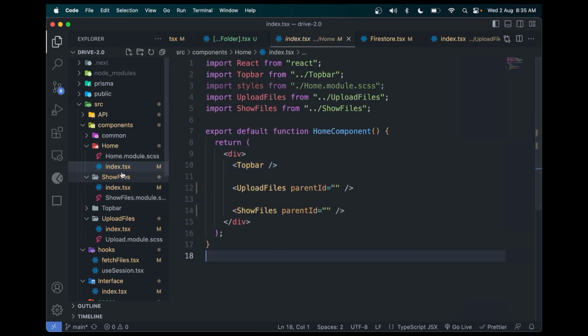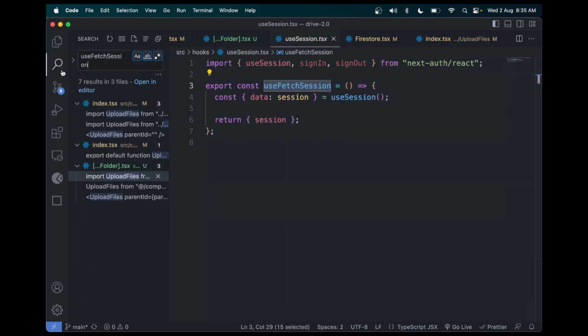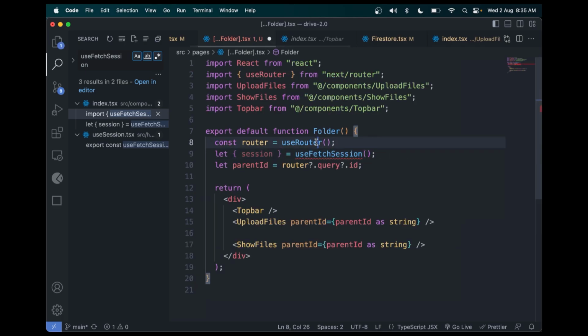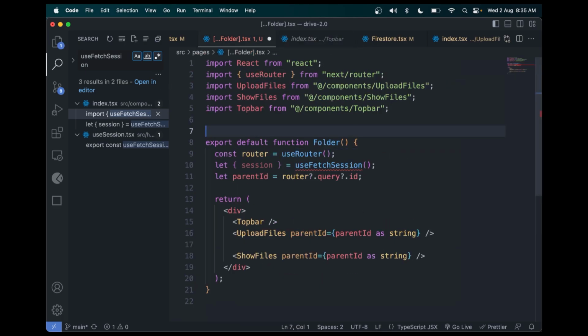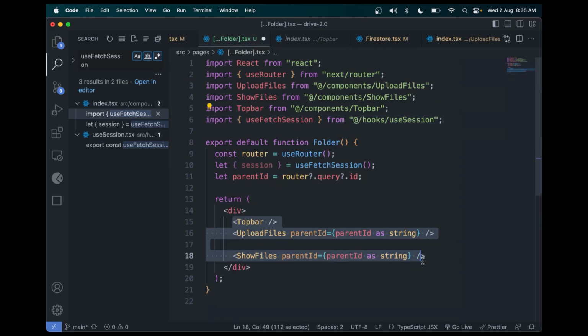Okay, one sec. We have this use session hook. Let me search it. We are calling this in the top bar. Let me also call this in the folder here. Import this use session from this route. So import it. Then what we have to do, check for session. If it exists, show the image, else show nothing. So we can just do if session is true, return this, save.